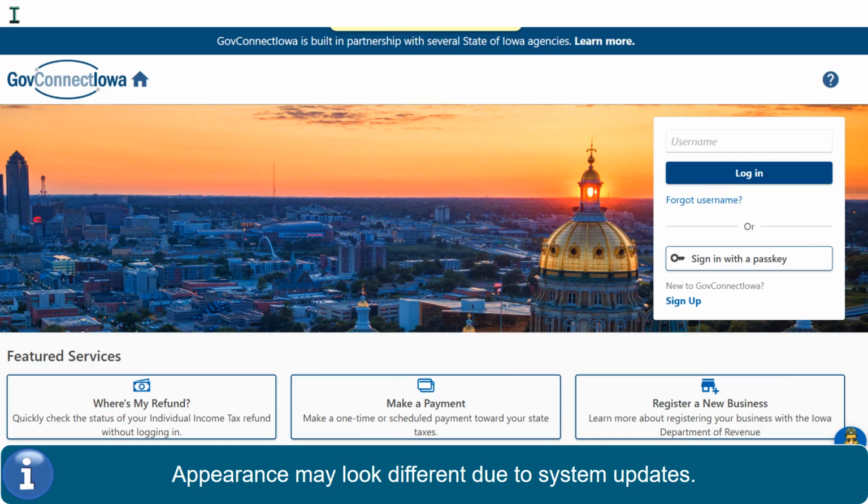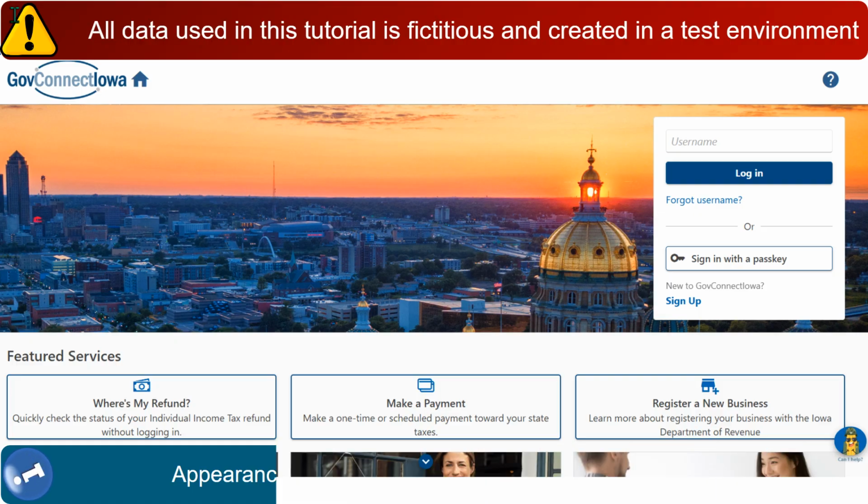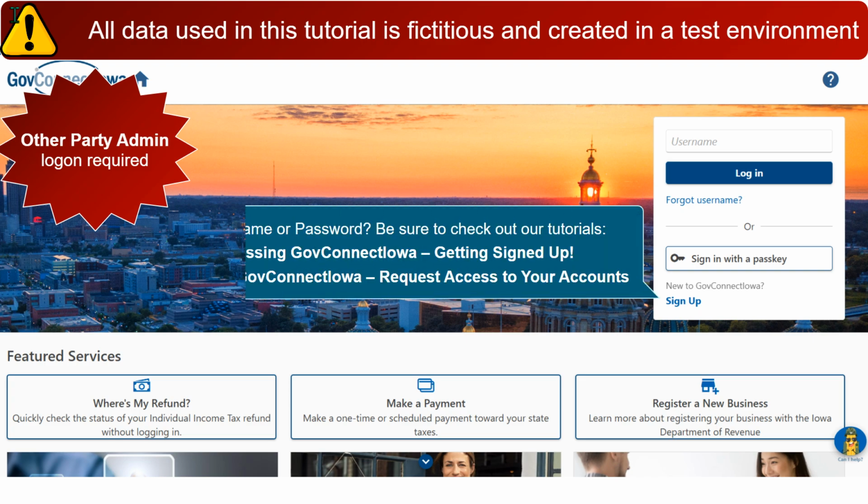Please note that all data used in this tutorial is fictitious and was created in a test environment, and that the appearance of your pages in this tutorial may look different due to system updates. After you have created your other-party administrator logon and have connected to your accounts, you can log in and add secondary logons. Don't have a username and password yet? Be sure to check out our additional tutorials prior to continuing.